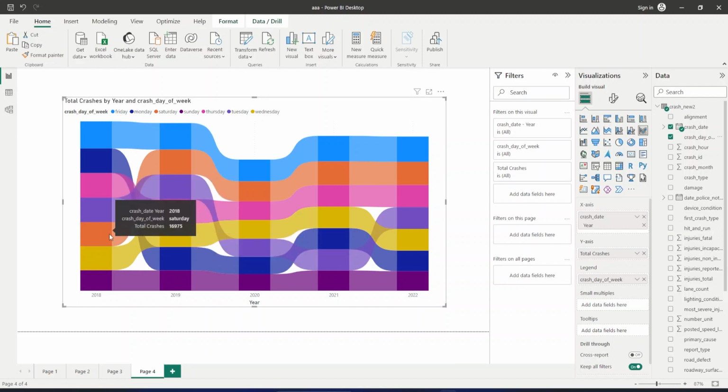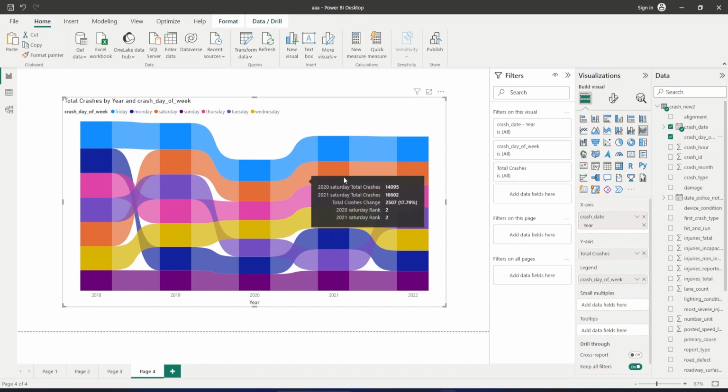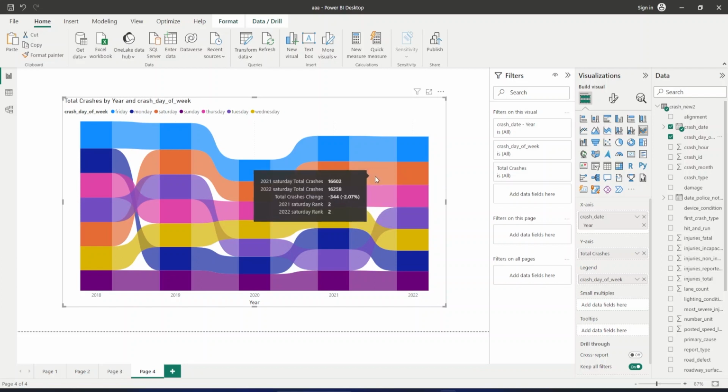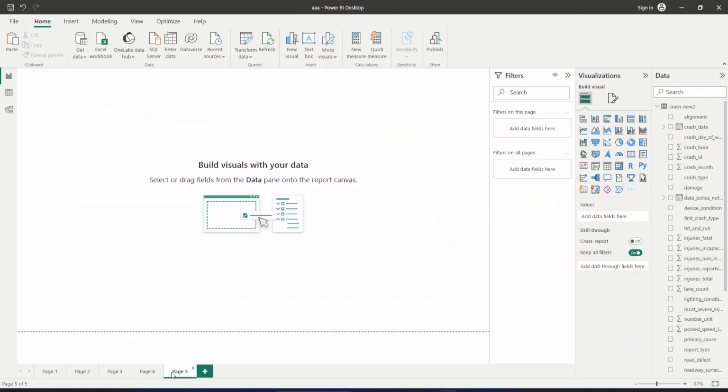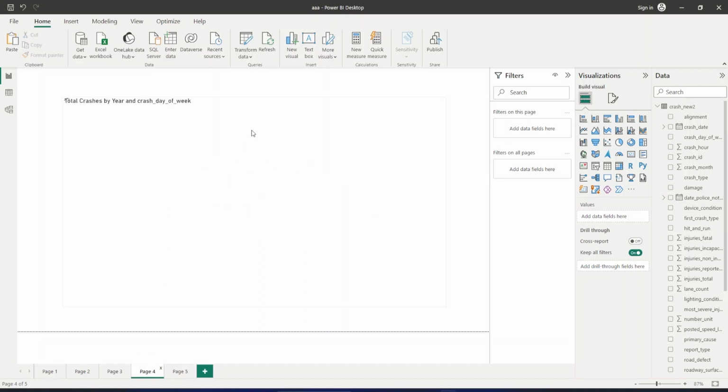However, we can see that Saturday rose to second highest, and it remained the second highest day for crashes in 2020 also, and in every year. Okay, so this is the benefit of the ribbon chart. We can see the trend by day also. Now if we want to see the trend direction wise, we can see that also.